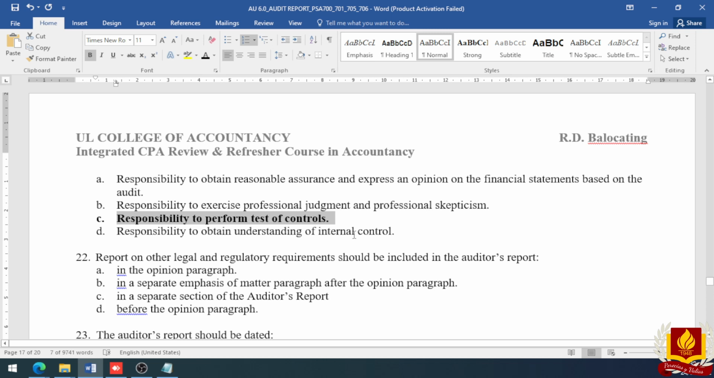Pine-perform lang yung test of controls if the assessment of control risk includes expectation as to operating effectiveness of control, then that would be the case na required mag-perform ng test of controls. And when substantive procedures alone cannot provide sufficient appropriate evidence, yan din ang isang pagkakataon na magpe-perform ng test of controls. So, hindi laging pine-perform yan, ladies and gentlemen.